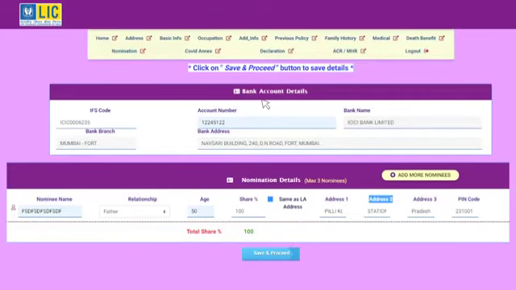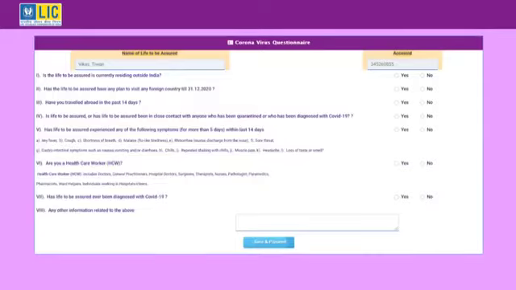Now fill in the bank account details correctly. Once the IFSC is entered, bank details such as bank name, bank branch and bank address are fetched automatically. Please key in the nominee details. Choose the percentage of share for each nominee and keep in mind that the nominee can be one or more persons and should be a major. After filling in the details, click on Save and Proceed.